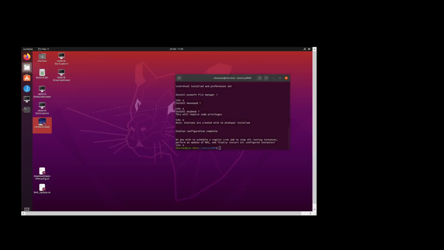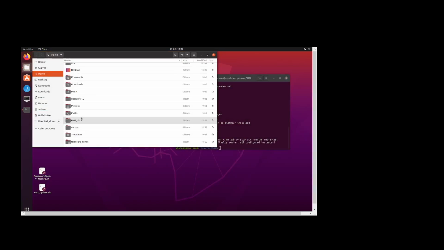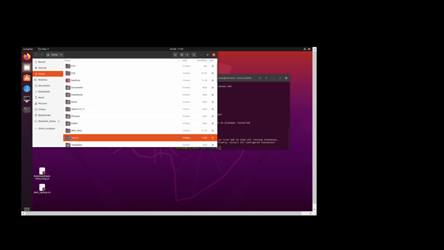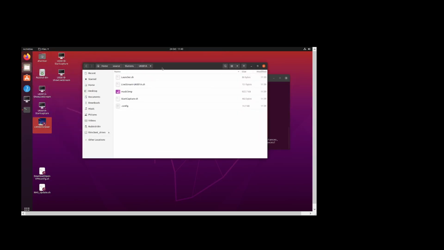So let's take a quick look at what we've actually done. If we look at our new directory structure, these scripts have not touched anything in the default RMS installed packages. All it's done is create this additional directory at the source level of stations, and within each of these is the config data for each camera.